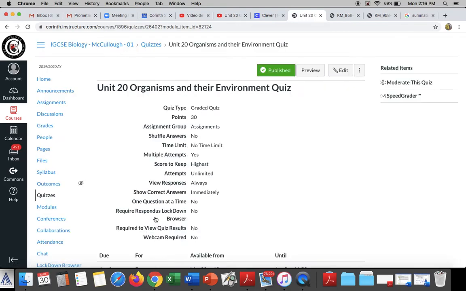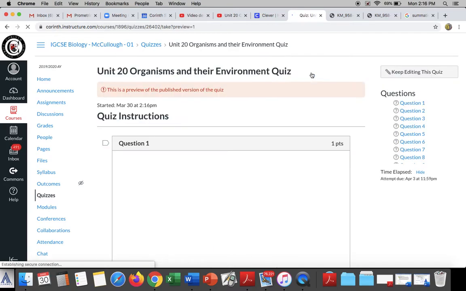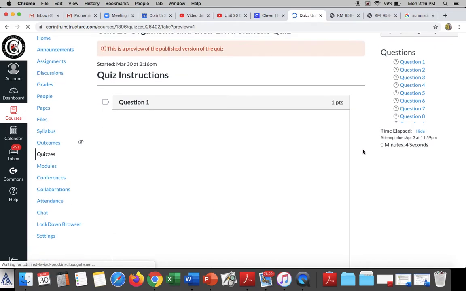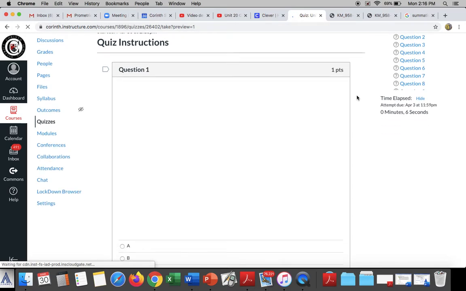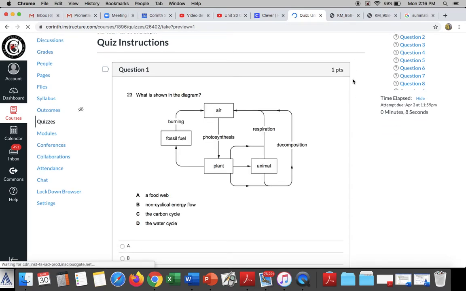The final thing you'll do this week, which is our summative assessment. It's an organisms in their environment quiz. You can take it as many times as you want. It's not on Lockdown Browser. It's 30 questions from this unit, and it's the typical questions that you would see on a Cambridge exam at the end of the year. So I have those that just populate from our question banks.